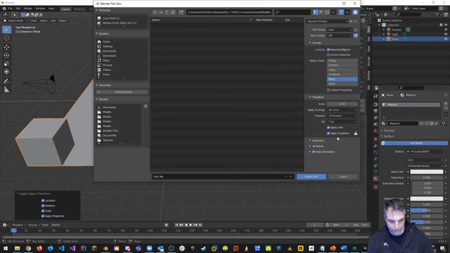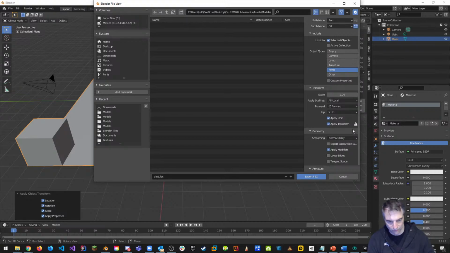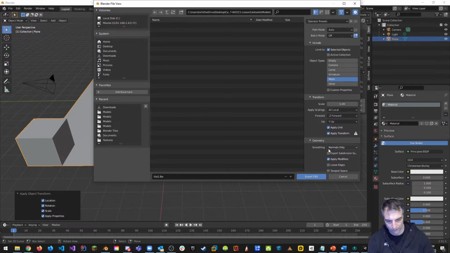I want to apply my transforms. This is important, to apply my transform. And it says bake my animation. There's nothing really to bake, but I'm going to leave it on. Armature, there's nothing to worry about. And geometry, it says smoothing normals only, export subdivision surfaces and loose edges and tangent space. I'm not going to touch this, but later on, we're going to modify these later, right? For now, these are the settings.